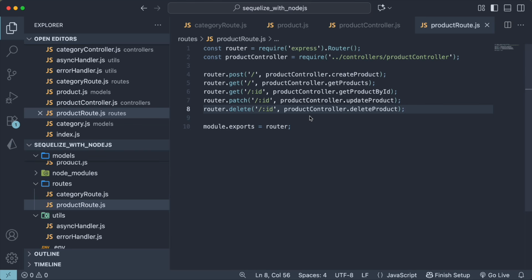But let's add more features to our API. For example, the client might need an endpoint to return products by a specific category. So in that case, the client will pass the category ID on the route.